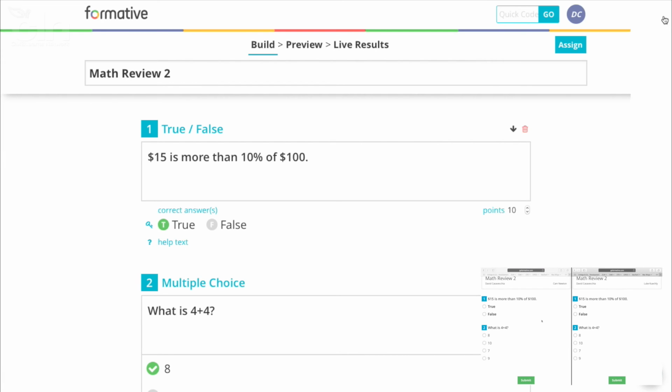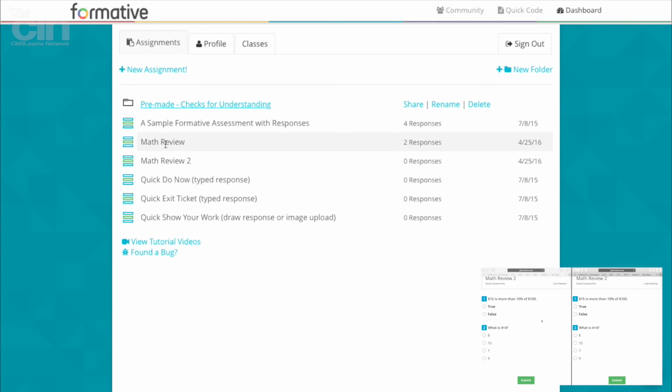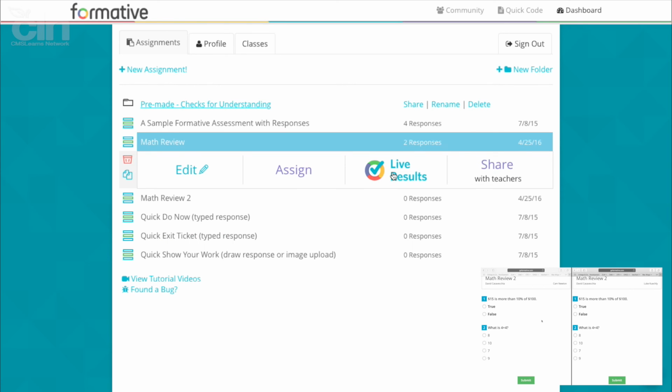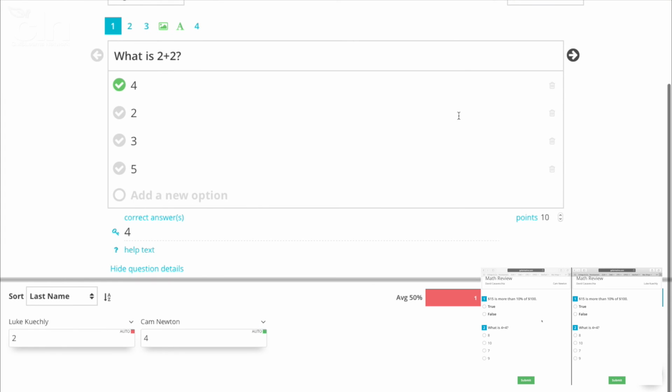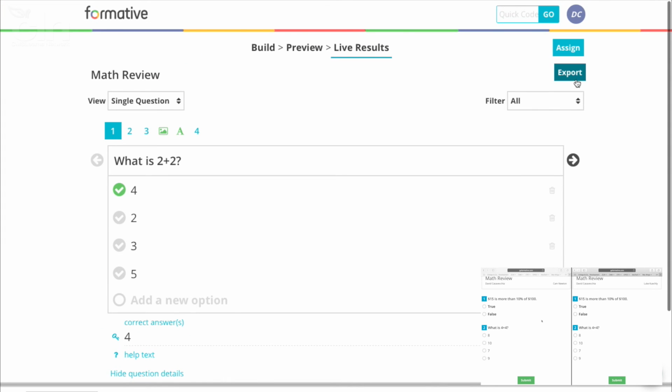So after that is done, you can actually go in. Let's go back to our first assignment that we had the students do, and you can view the live results. And one thing we forgot to go over was the ability to export the results. So you can just click on this export button right here, and the results will be exported in a CSV file that you can open up in Microsoft Excel. So this is a very brief overview of Formative, and you can access this tool by going to goformative.com.